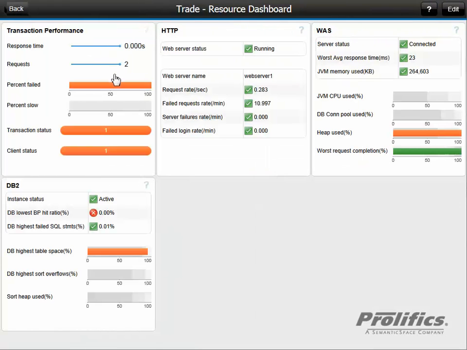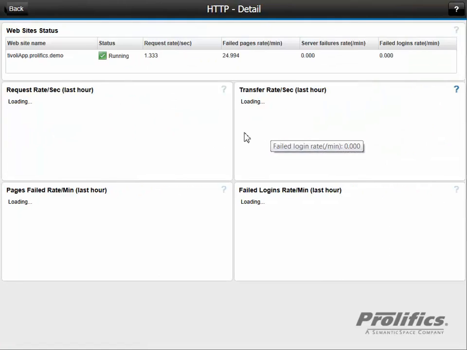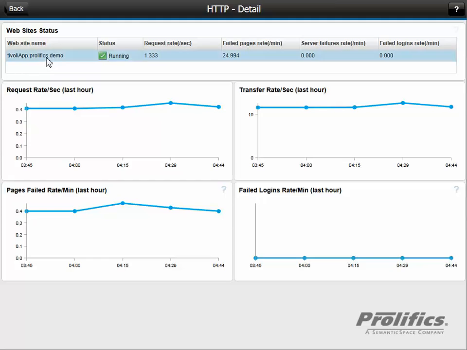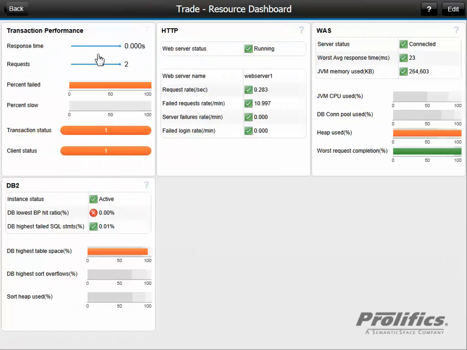So we know we have volume of traffic that's failing. So let's isolate why. So we look at the web server. We see a status of running, we see our web server name, and we see some KPIs regarding the web server. Now these all look green, but we can click on the group widget to gain more information to make certain that there isn't a problem with our web server. We see our website name, and we see the key performance indicators as trend charts again. Our request rate's pretty flat, so are our transfer rates and page failure rates per minute, and login failure rates are 0. So we have no issues there.